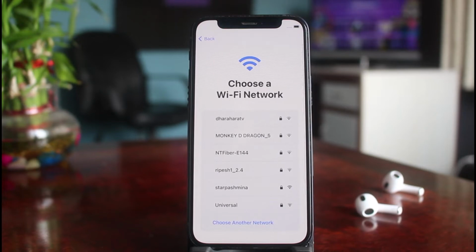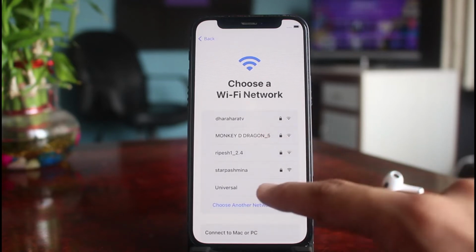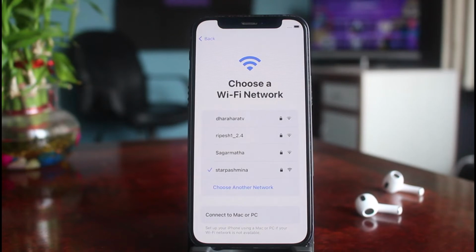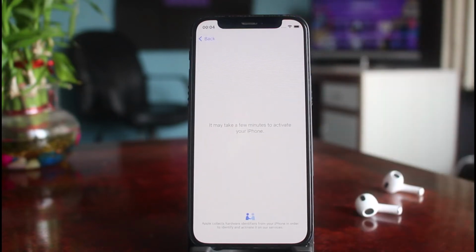It will ask me to choose a Wi-Fi network. Now you'll not be able to continue without a Wi-Fi network basically. So I will go ahead and simply enter the password for my Wi-Fi network as well. Once you've connected to your Wi-Fi network, you'll see this kind of interface. Tap on the next button, which you see at the very top corner of the screen. As you tap on the next button, you can also see it says that it may take a few minutes to activate your iPhone. And depending upon the internet connection, this is going to take a while.